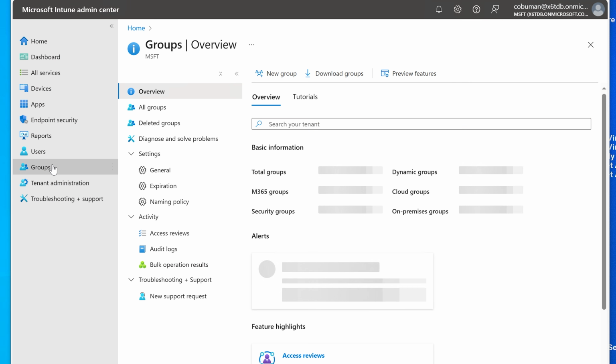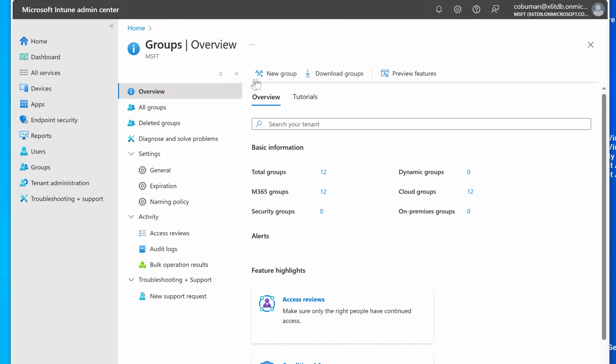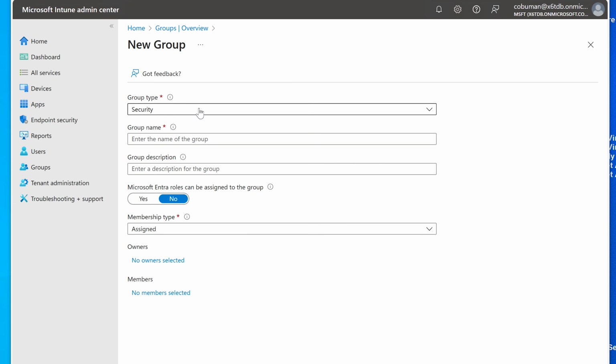So let's go ahead and select Groups from Intune Admin Center. Select New group, and this will be a security group. And the group name, we'll just call it OEM Pre-Provision Access Account. I will use the same thing for the group description here. And it says Microsoft Entra roles can be assigned to the group. I will go ahead and say no.